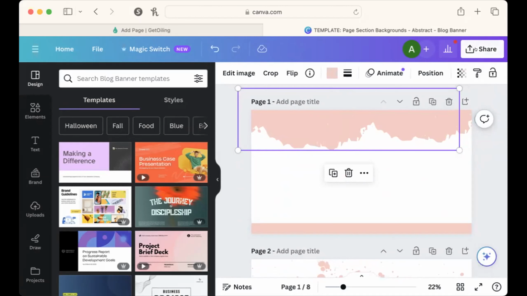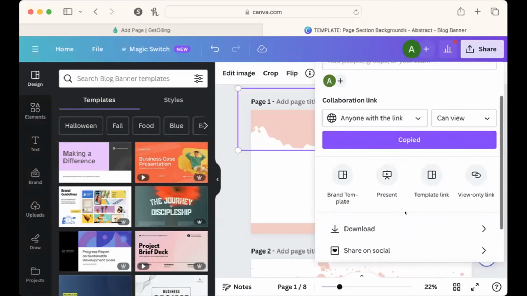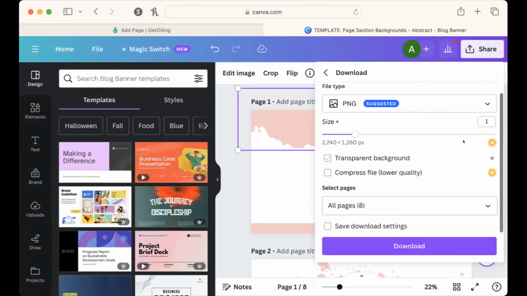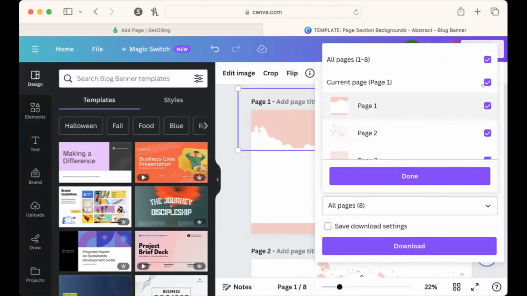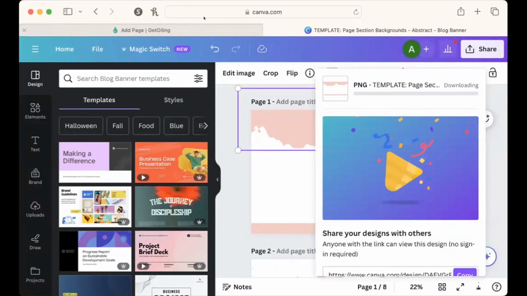I don't know the best way to put this. You'll see what I show you in just a second. So I'm going to go here to download, and I'm going to select the ones from this template that I want to use. So I'll use these first two. I'll click done, and I'll click download.